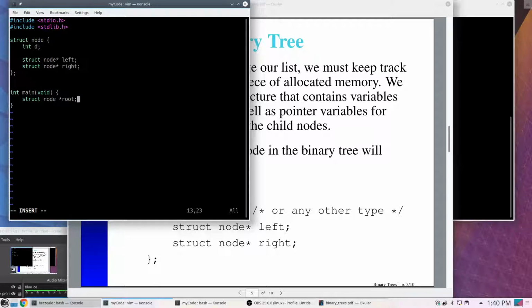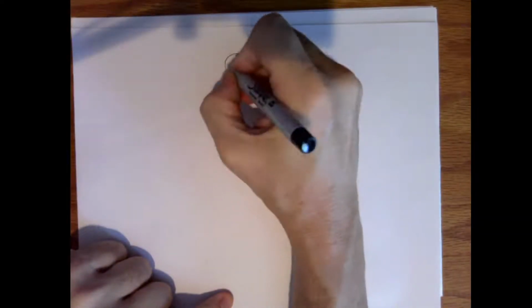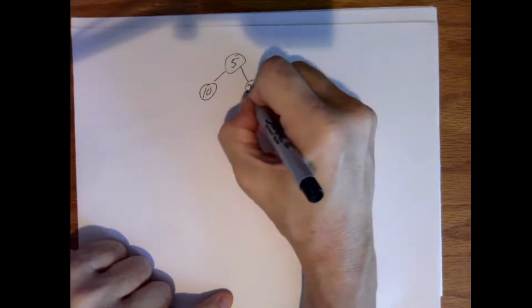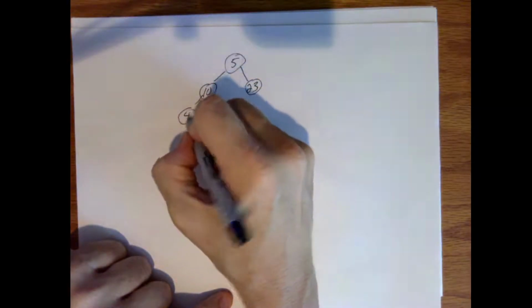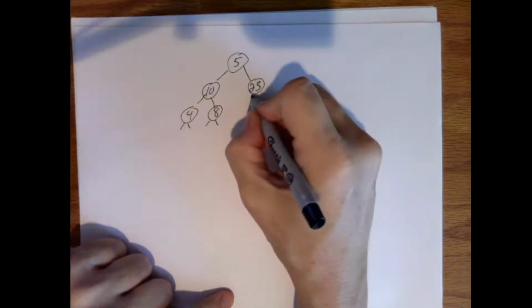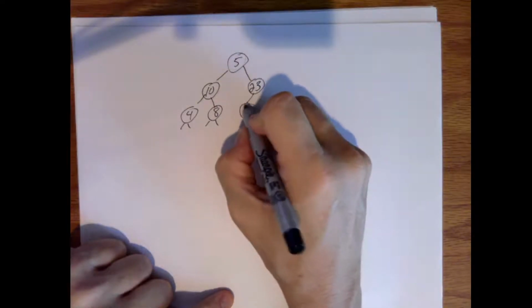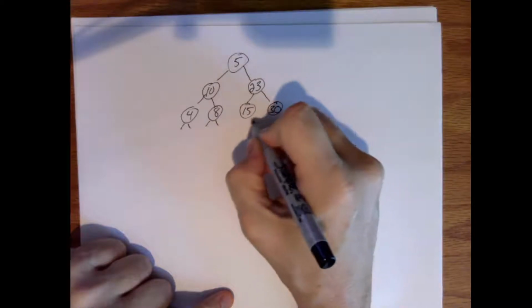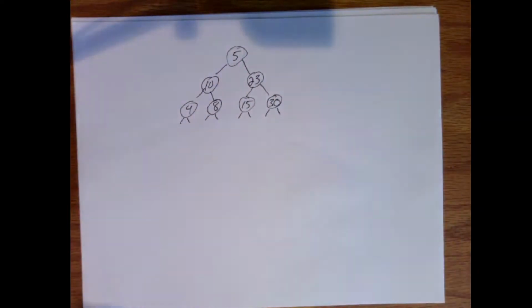So let's say we have something that looks like this. Let's draw a picture first. So let's say we have 5. Over here maybe we have 10. And this is 23. And that's 4, 8. These would be stubs for nulls. And then we'll say this is 15, 30. And we'll leave it at that. All right? So that's the tree I want to construct. Now we don't know yet an automated way of doing it, so that's why I'm going to hand construct it.